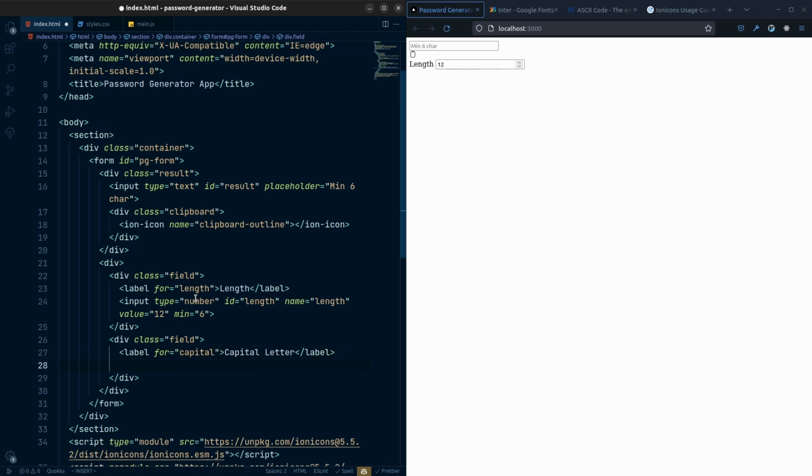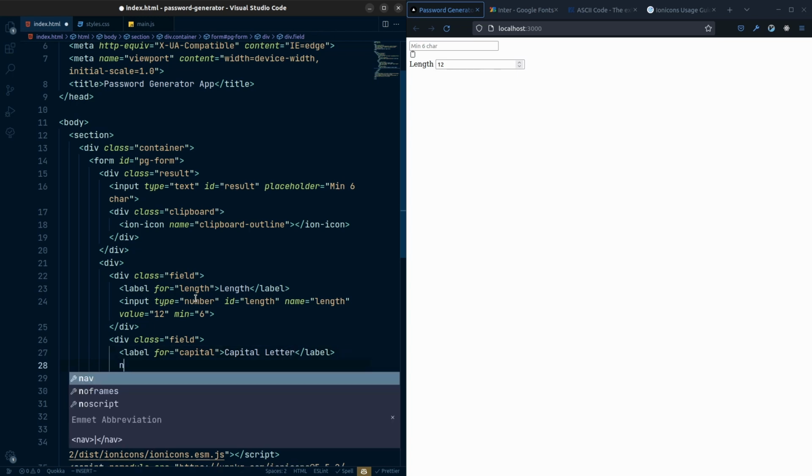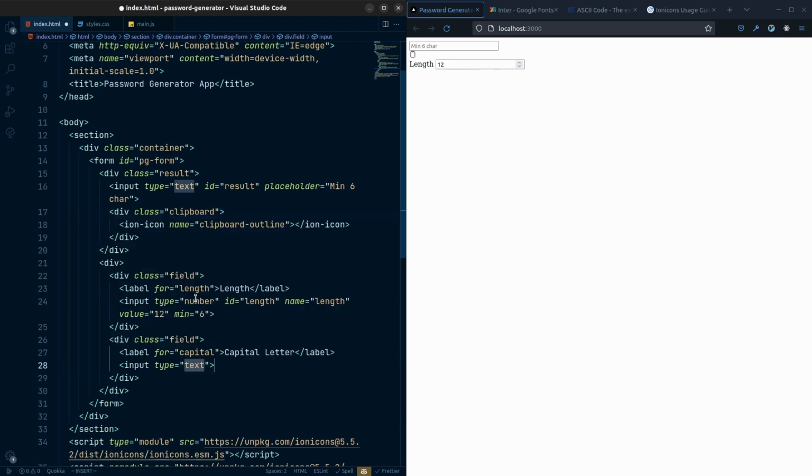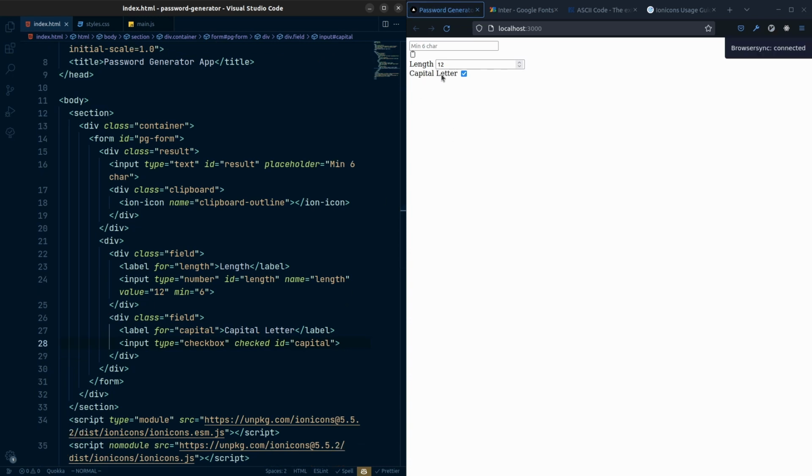After that, let's create the actual input. In this case, it will be a type of checkbox, and by default it will be checked. And also we need to create the id here. The id will be capital, whatever we did for our for. Now if I save that, we have a capital letter, and this is by default checked. Great.